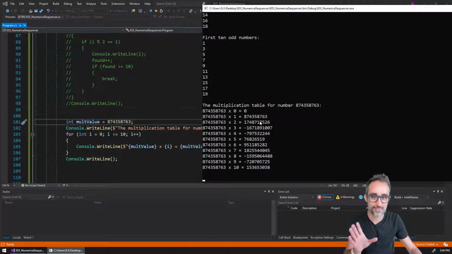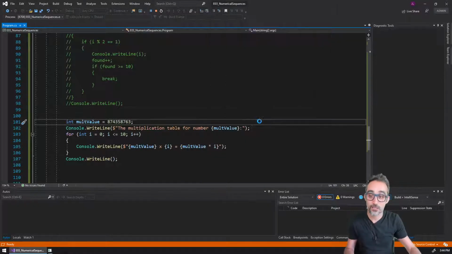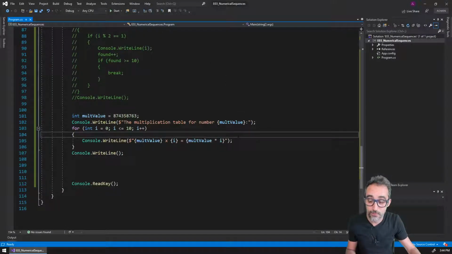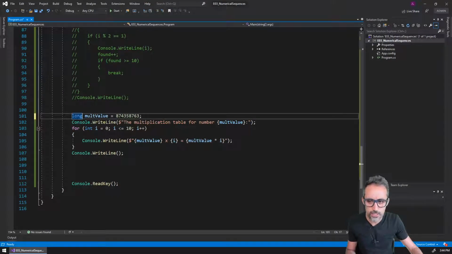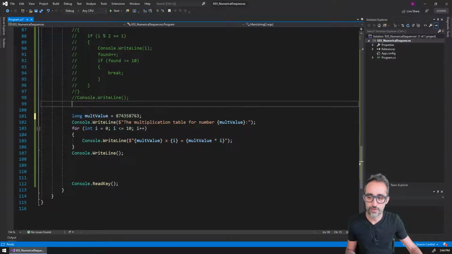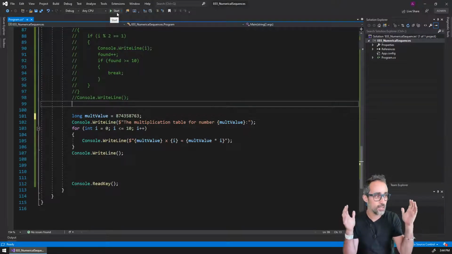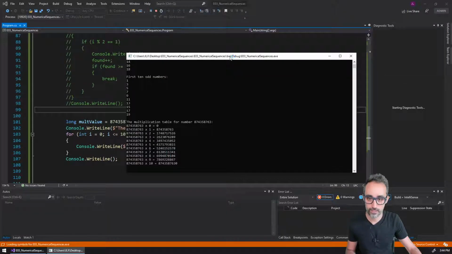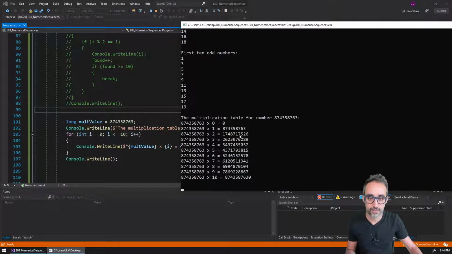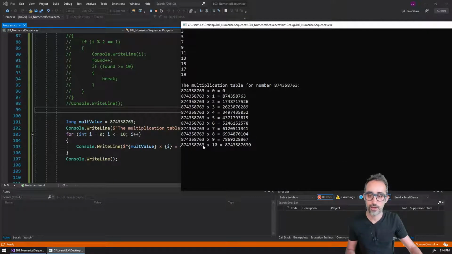Don't freak out about that. This is a problem with memory allocations and memory tables and how big numbers can be. So actually, if we want to make things work, something that we can do, I believe, is we can just change the type of this variable. Instead of being integer, we can make it long. And long is just an integer that has way more capacity than a normal integer. So if we do that, then I believe that we will get the actual multiplication table of this crazy number that I just typed.